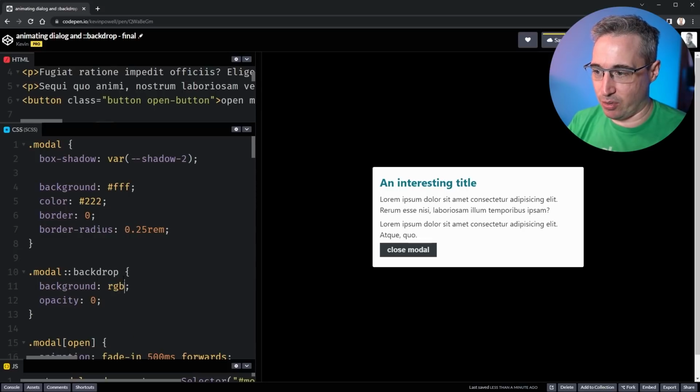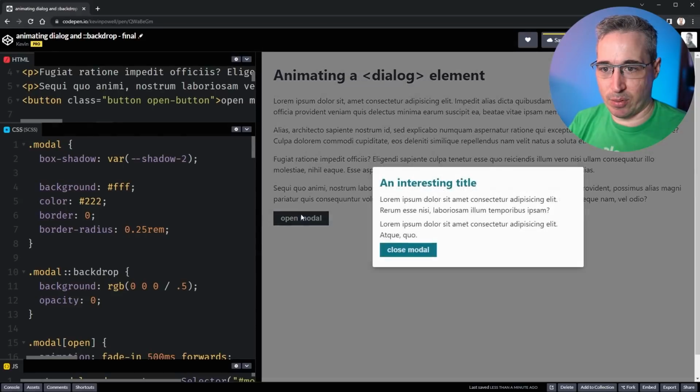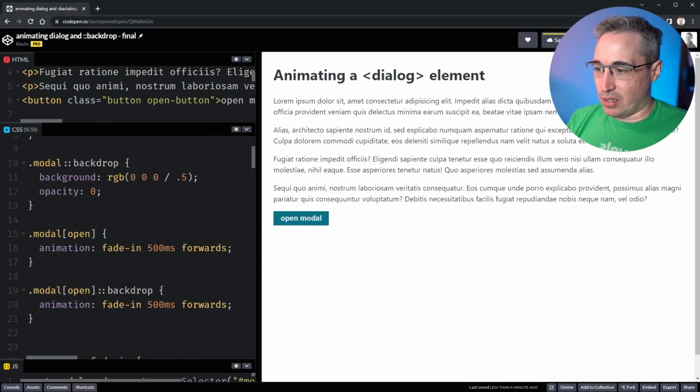Instead of black here, I'm just going to do an RGB of 0 0 0 over 0.5, let's just say, so it's dark enough in the background. And let's see that one more time. There we go. So that looks a little bit better, and then we can close there. So we have that working that way. And then the closing part is where things get a little bit trickier, because when we close, that attribute just vanishes. So how can we deal with that, and how can we actually make that work?